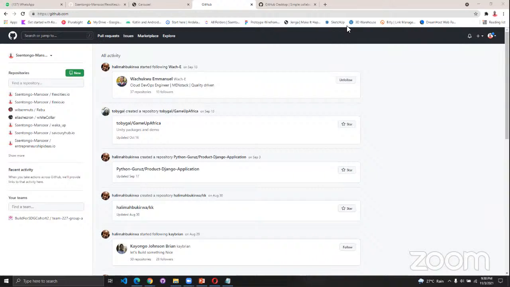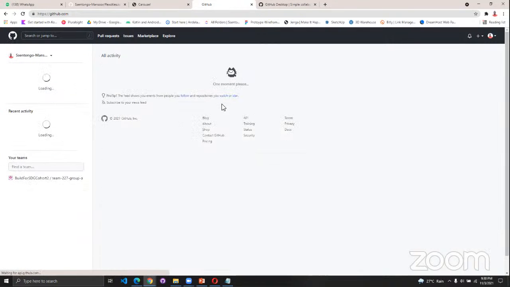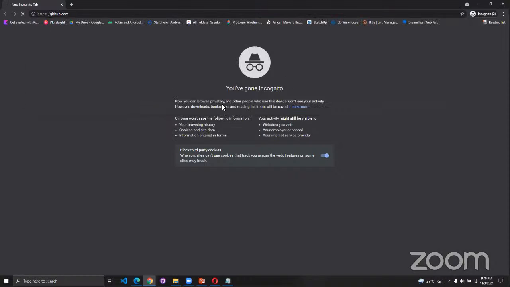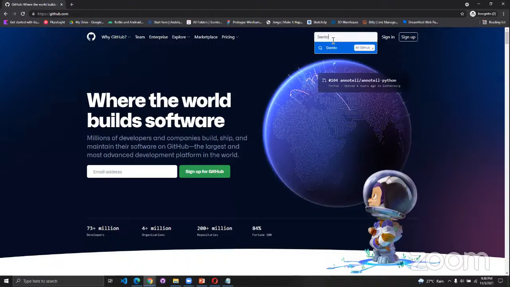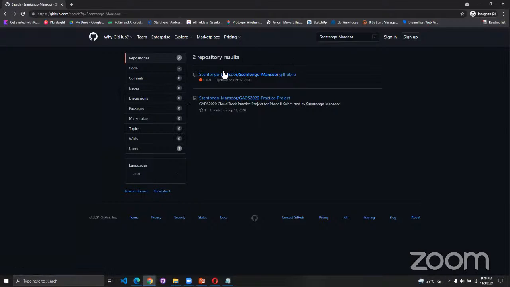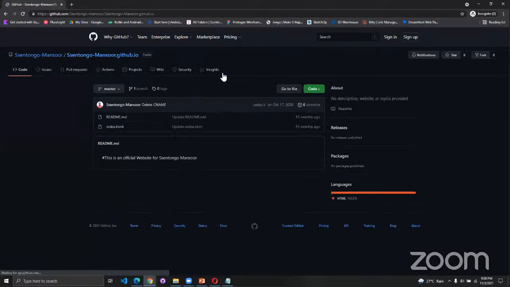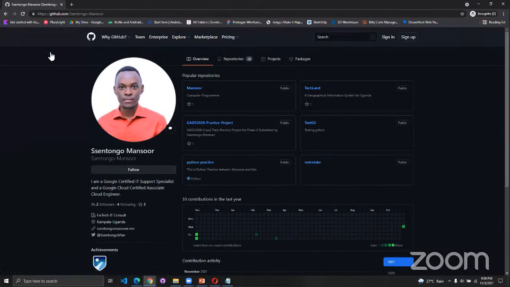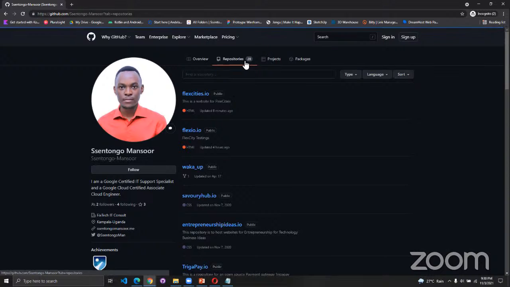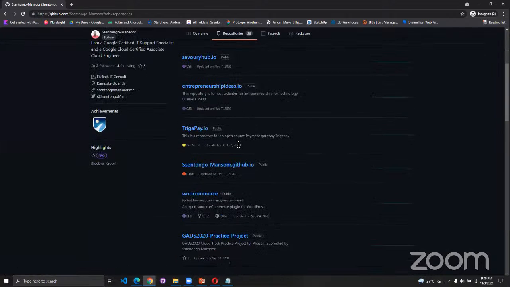My GitHub handle is Sentong-Mansul. You can go to GitHub and search the name. You can either search the repository or just search someone. If you search for Sentong-Mansul, you'll find some code that I've written. I have some projects which are public, then others are private. There are 28 projects. Some you can visit and see through the code.